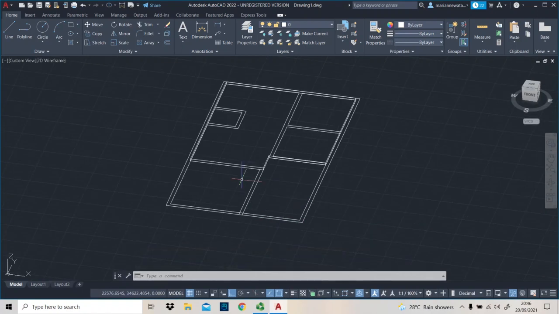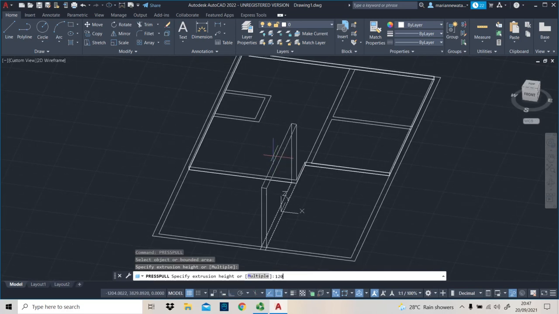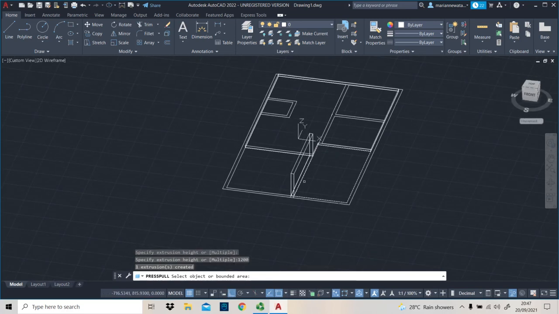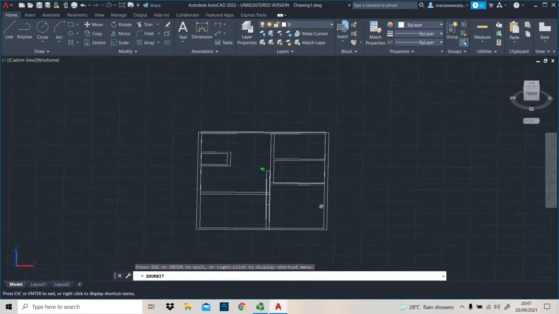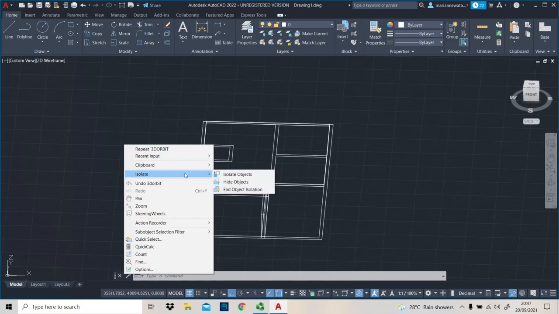To avoid difficulties using the press pull command or the extrude command, you can have the sectioning of your walls so that you will have an ease of editing when it comes to 3D modeling. Next, I will command the press pull again, and then I will click here. Then I will project this to 1200. After that, you can now show the hidden lines. Just right click again and then click the isolate and then end object isolation.